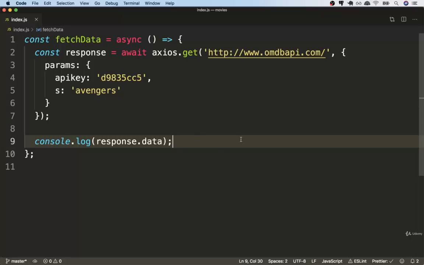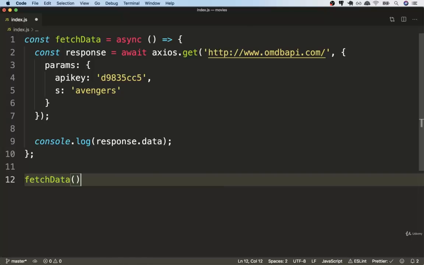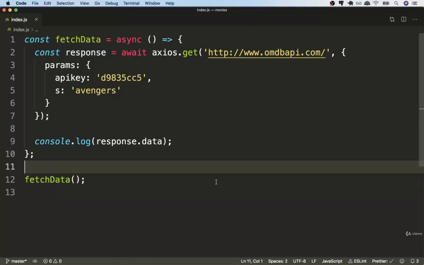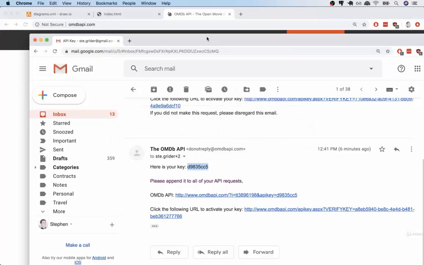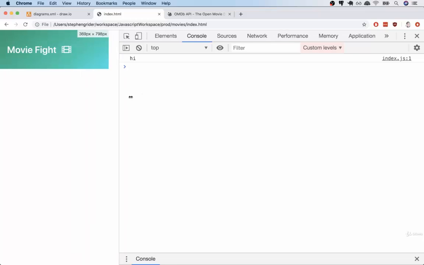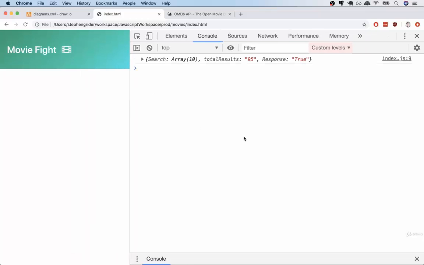All right, so I'll save this. One last thing. Let's make sure we call fetchData at the bottom. So I'm going to save this now, flip back over to the browser. I'm going to go back to my index.html page. I'm going to open up my console and then refresh. And sure enough, right away, I see a response from that API.